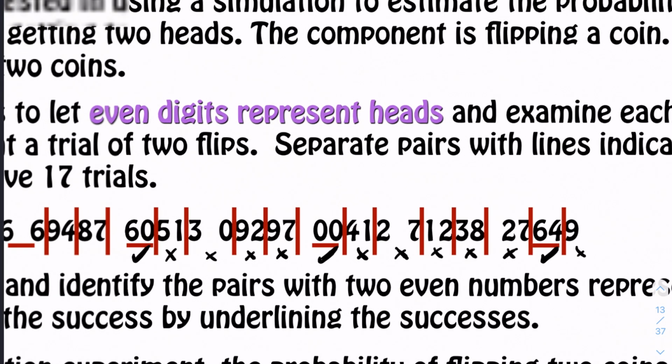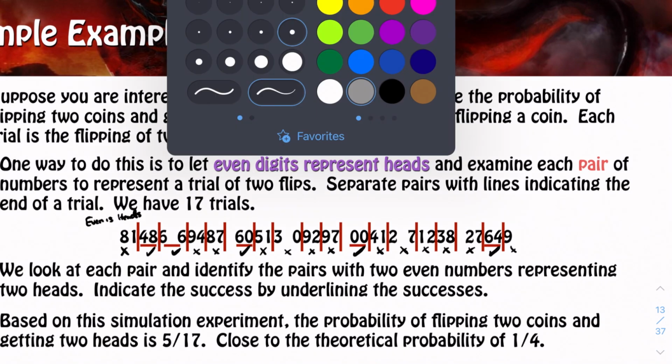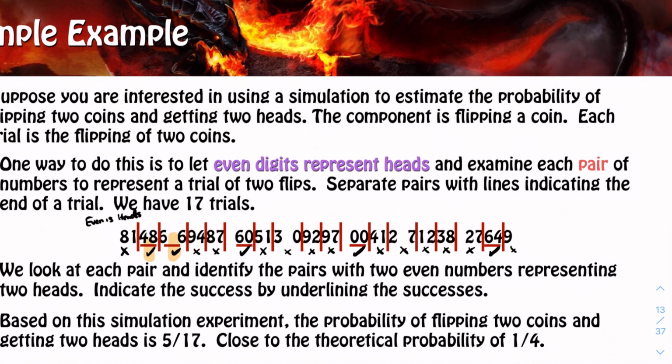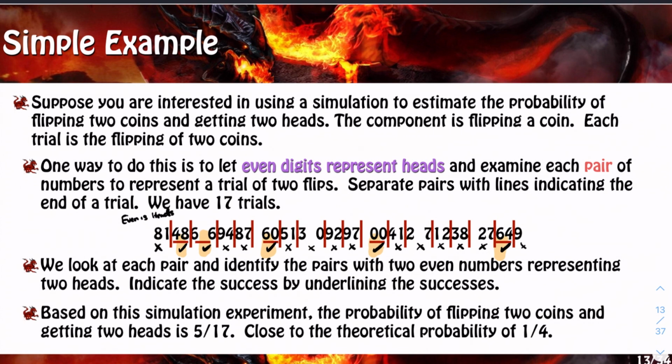So if we have 17, what I want to do is then figure out how many of these were successes. 3, 4, 5. In this simulation, what is the probability of getting 2 heads? 5 out of 17, which is actually pretty close to the theoretical probability of 1 out of 4. So you can see the usefulness in running simulations. Simulations is to experimental probability what limits are to theoretical probability. Theoretical is if we did this an infinite number of times, what would we end up getting?